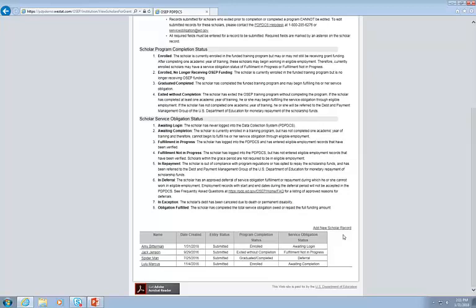Okay, so then the next thing we wanted to talk about was adding records for new scholars who are not already in the system but have been enrolled in your program for 30 days. That's kind of the deadline we give by which you need to have a scholar in the system. Obviously as early as possible, but definitely within 30 days of them being enrolled in the program.